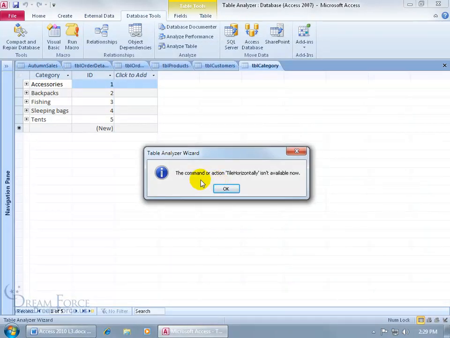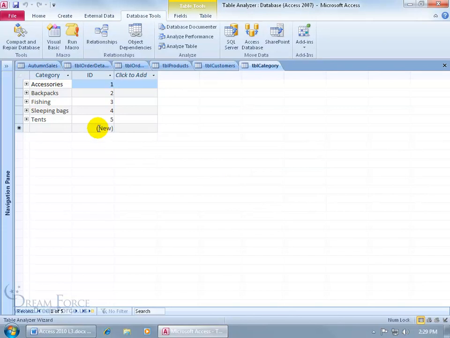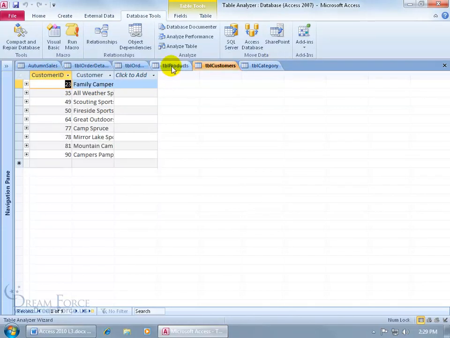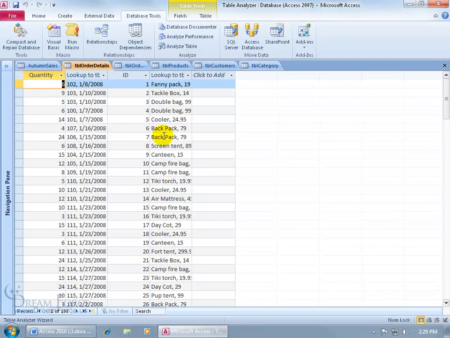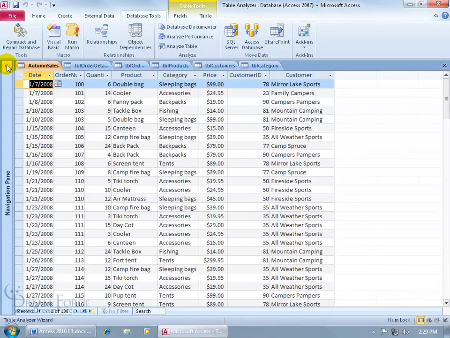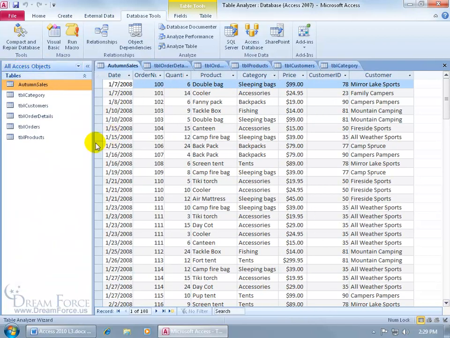It says the commander action tile horizontally isn't available now. That's okay. I don't want to do it when I'm in tab view, so click OK. And there's all the tables. We've got the category tab here, categories, customers, products, orders, order details, and then our original table. I can go ahead and click on the expand button for the navigation pane, and you can see I've got my original table in case if I want to do this again, make changes, that's good, and then all the others. If I like it, I can go ahead and delete this one, and I have my single table now normalized, broken down into the smallest, most meaningful tables here.